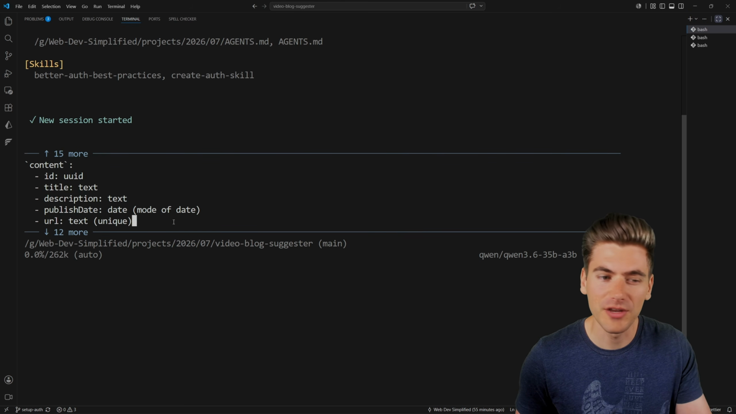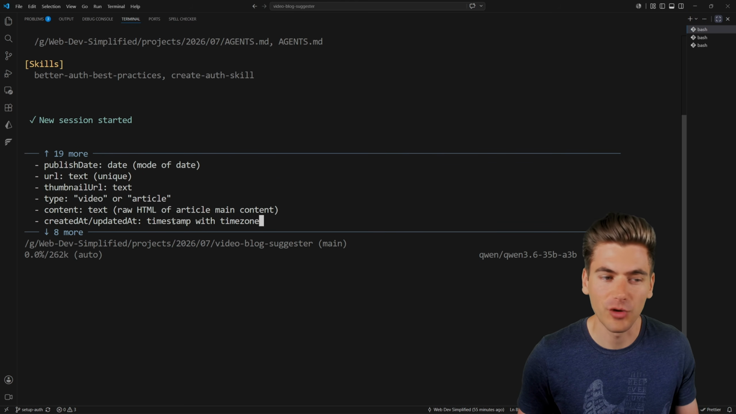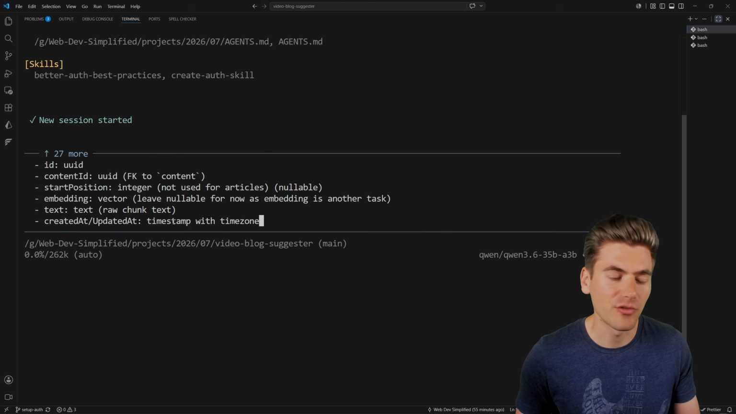I then gave it a list of what I want my database to look like. I essentially said all of the different tables and kind of the different keys and things for my tables. So I just listed out what my table for my chunks as well as for my content are going to look like, and it should go through and create all that information.